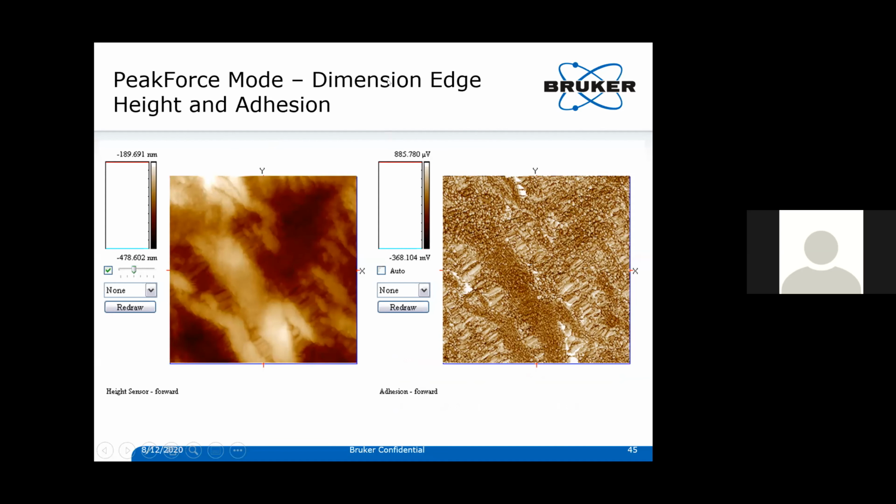Another thing about PeakForce mode, if you're on the Edge, you can also collect a channel called adhesion. And that's just standard. That's not an option. So we can get our height image. If we have a sample like this, we have our height image here, but we can also create a map of adhesion. You have to go in and choose it, just like you would deflection or phase or any of the other channels you would normally choose. But this can be a really useful channel.